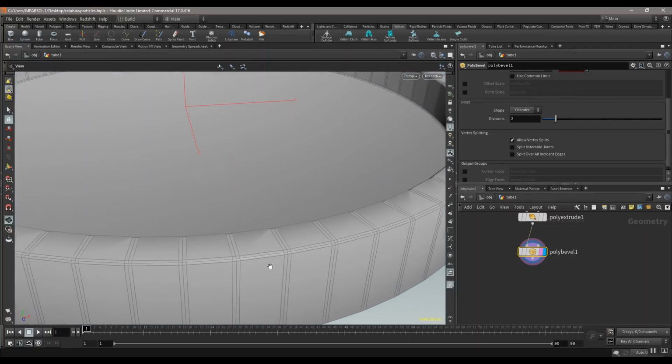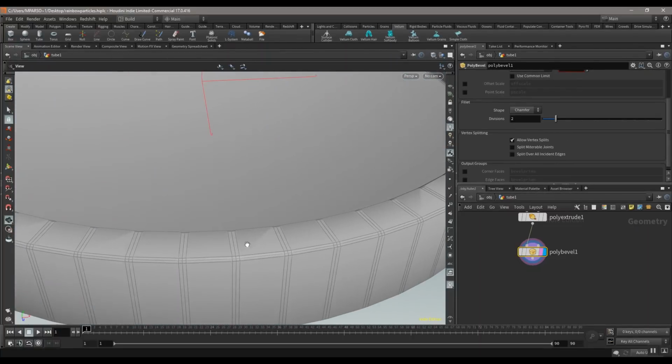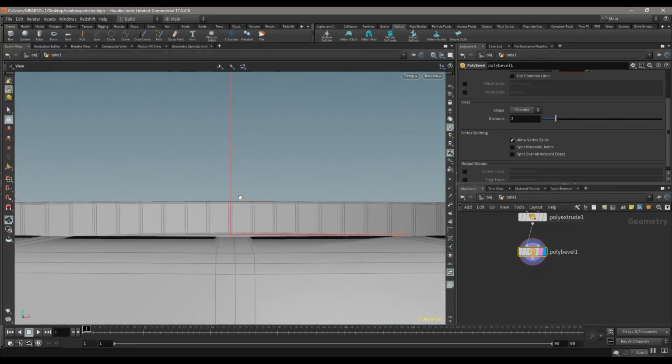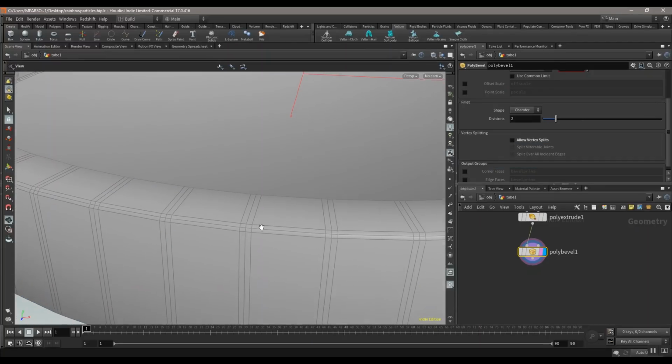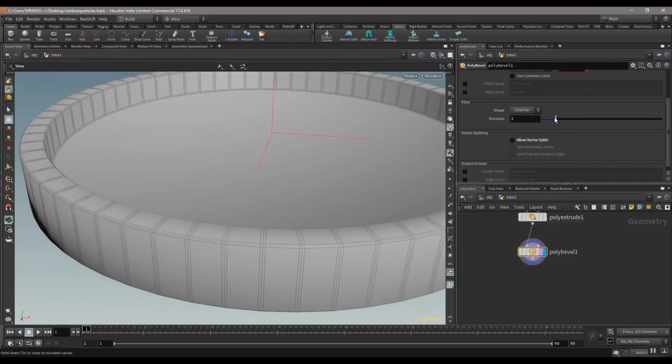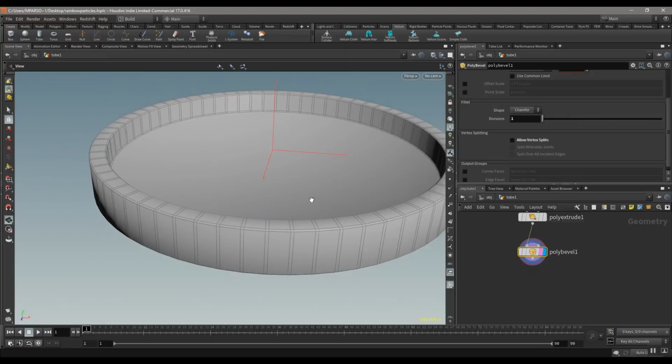And by default, you can see we're getting these weird kind of pinches in the geometry. And to get rid of that, just disable allow vertex splits. You can add as many divisions as you want. I think even one is fine for this tutorial.